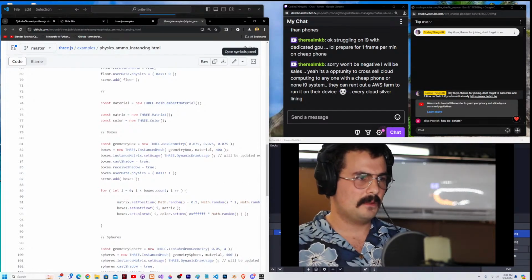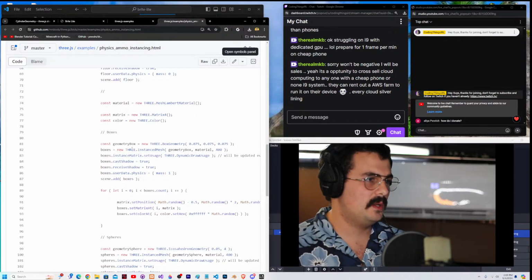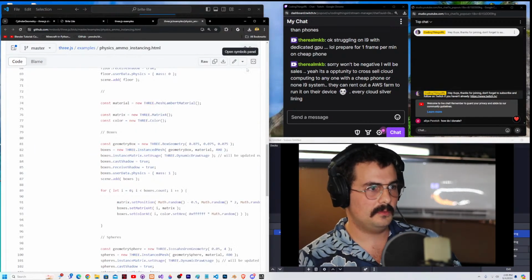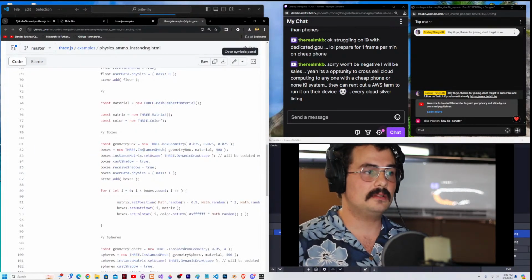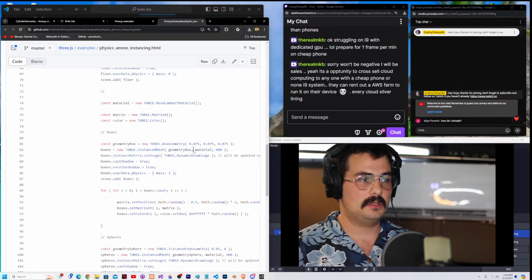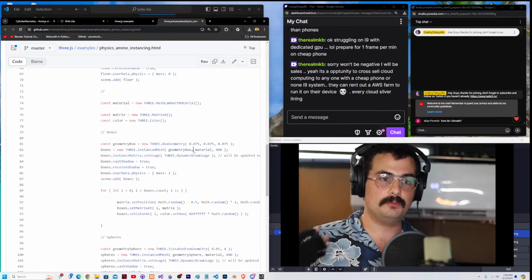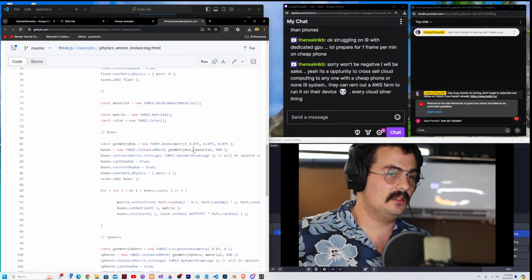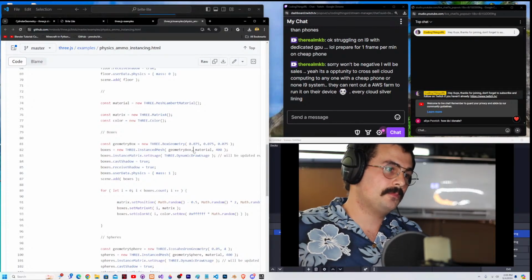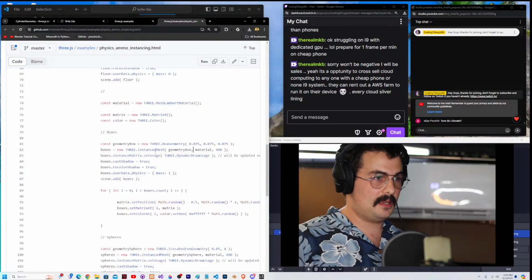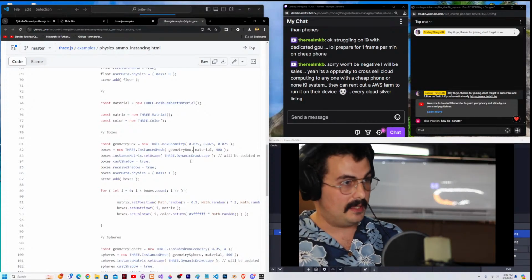Okay, so this right here is what we want to focus on, is three.instanced mesh. This is where we're going to hopefully be able to really gain a lot on our performance. So this creates a 3 instance mesh.